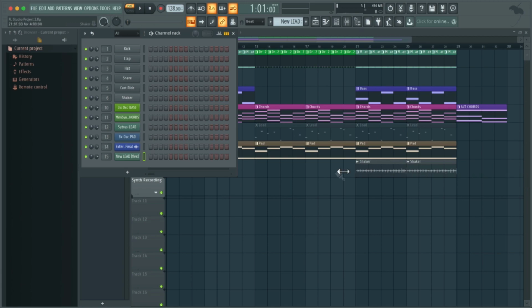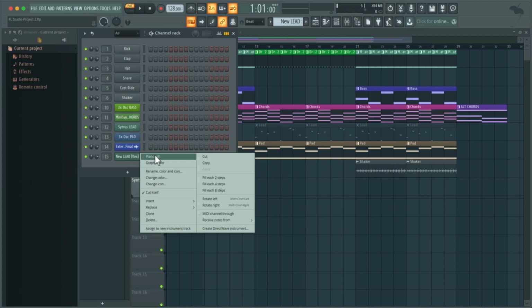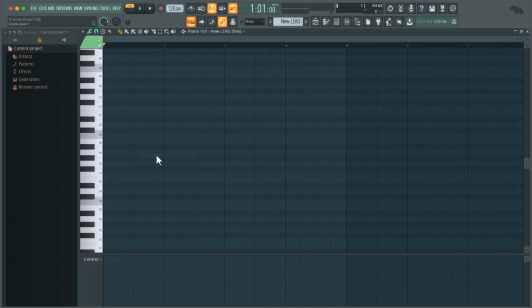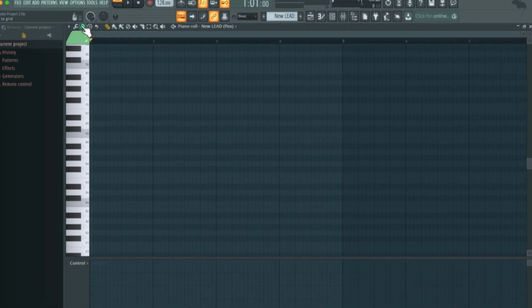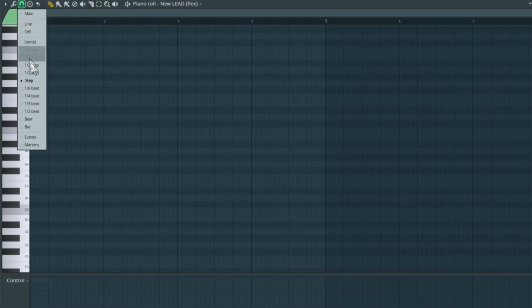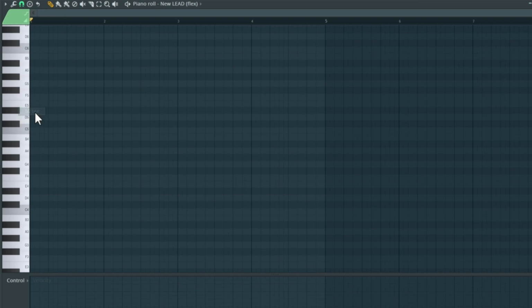Right, now I'm just going to go back to the channel rack, right click, and open up piano roll. I've got an idea of a melody in my head, so I'm going to draw this in. First, I'm going to change the snap amount to half a beat, because I know that's the shortest note that I'd like to use. I'm going to zoom in slightly by holding down Command on a Mac or Control on Windows, and scroll.